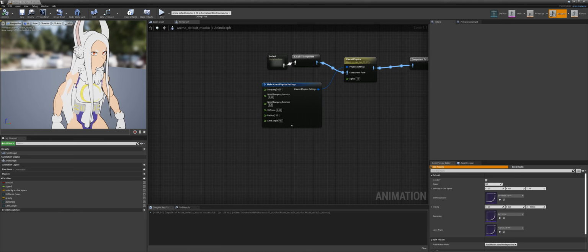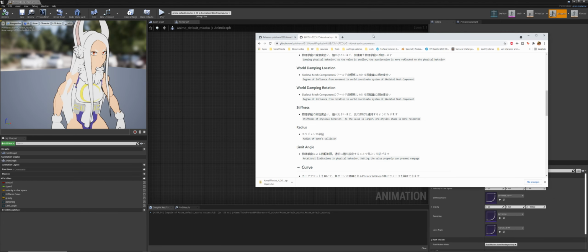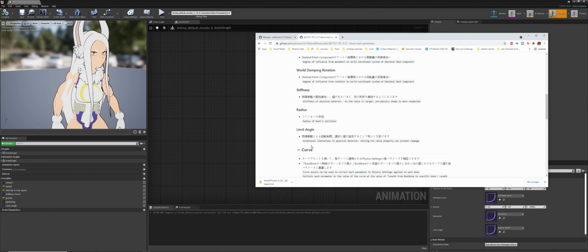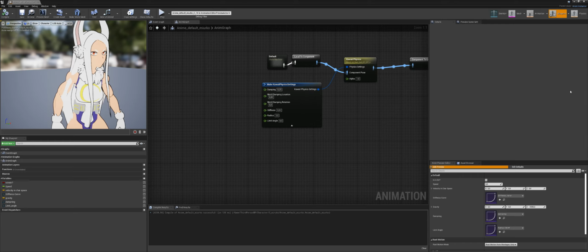So what is the radius? Radius of the bone collision. Okay, we can skip this for a second. Limit angle. Rotational limits in the physical behavior. Setting the value properly can prevent rampage here. So essentially we have 0 now. The hair can go in all directions.